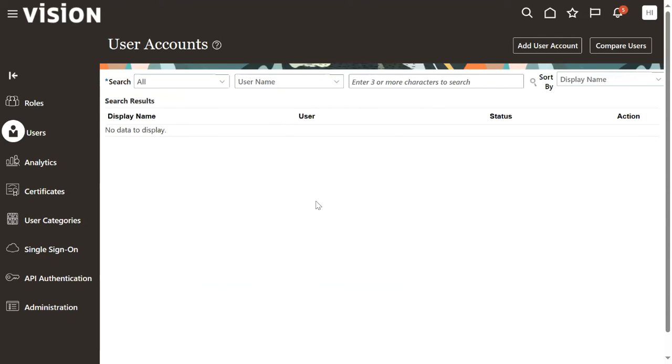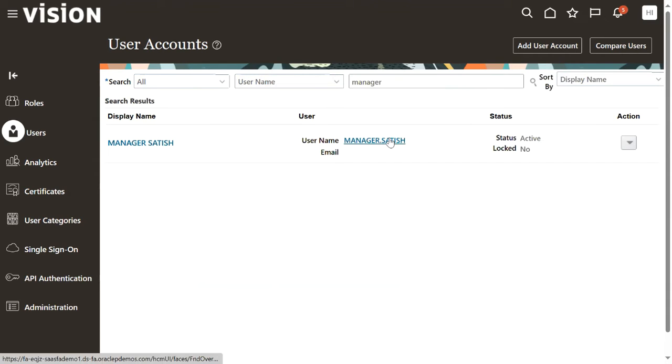Go to the Users tab. Here we can find whether the user account is generated for the employee or not. So what are the employee names here? Satish. Manager.Satish, last name dot first name.